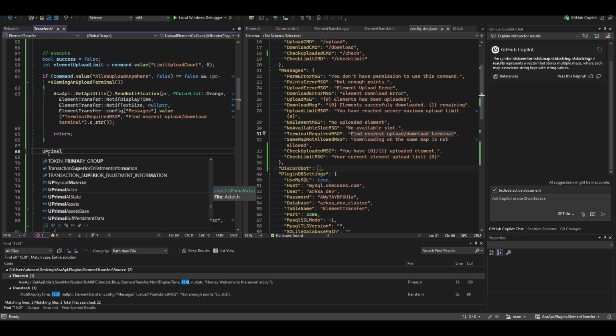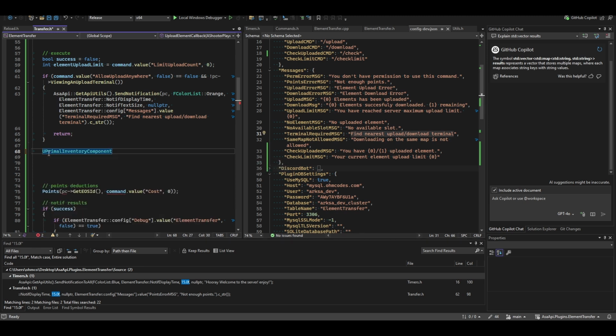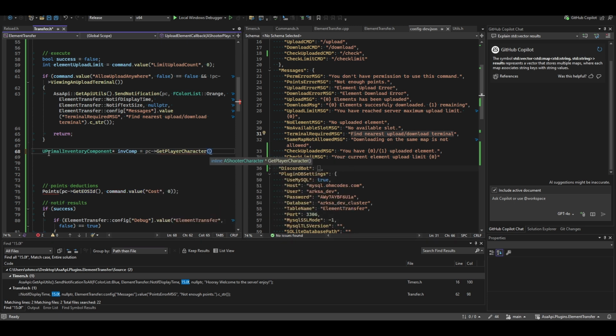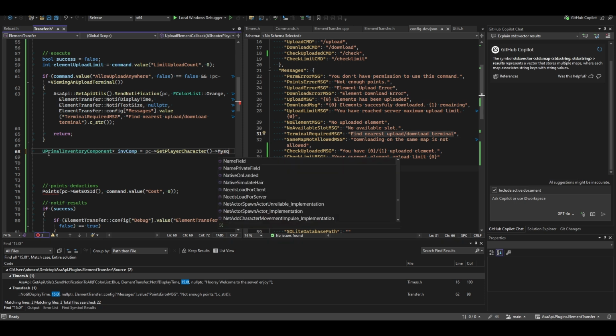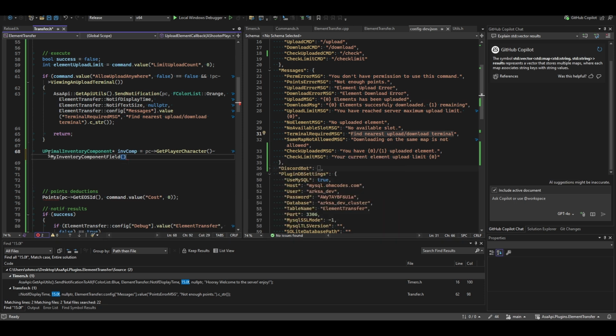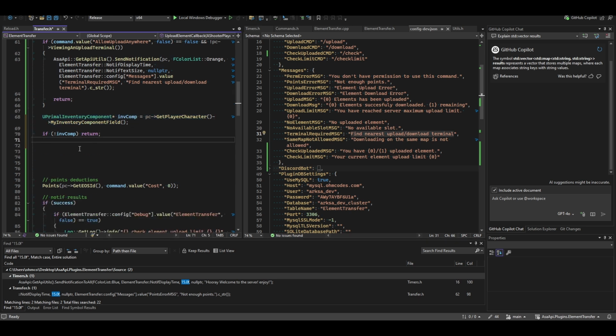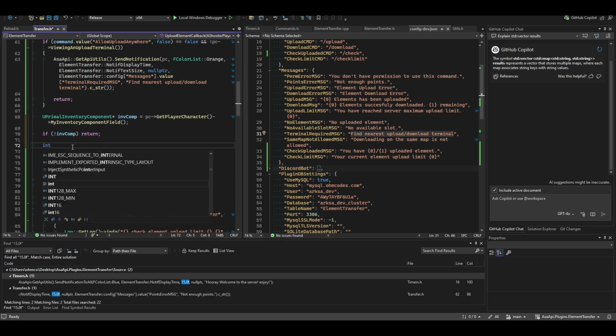And then UPrimal, of course, we're going to check its inventory. I wish I have access to the inventory component equals PC get player character my inventory. We have access here, my inventory component field. Okay, inventory: if not equals inventory component, then return. I don't think that you need to know that you have an error in inventory because that's not happening much. Just redo it again.